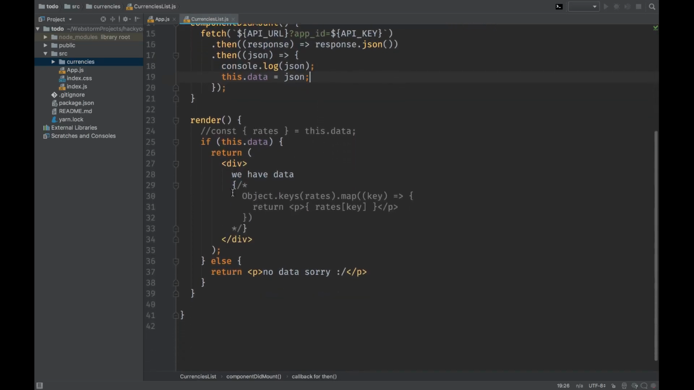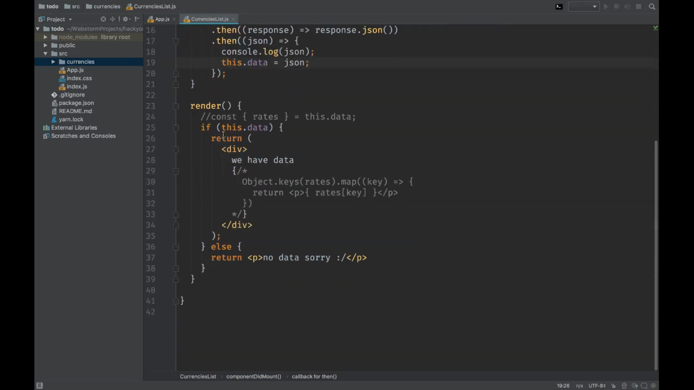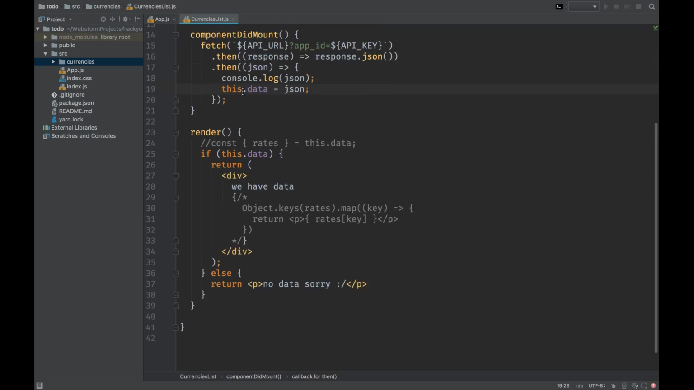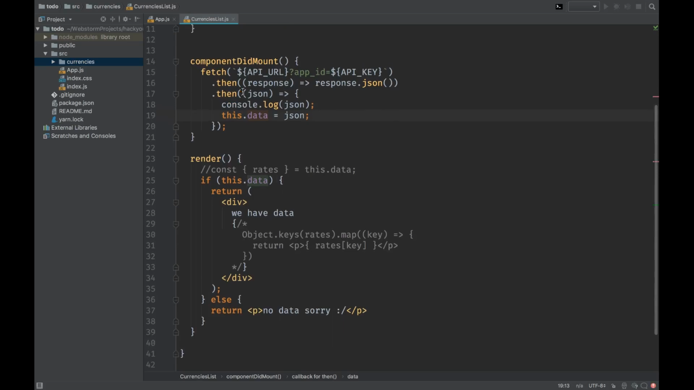But we need to notify our component that the data has changed, and we need to re-render. But setting a variable will not re-render our component. What's the optimal way of re-rendering, or which API should we use if we want to re-render our component? Ideas?